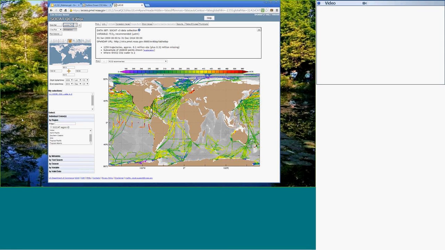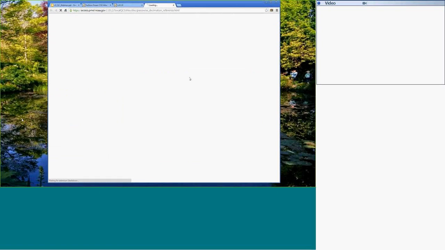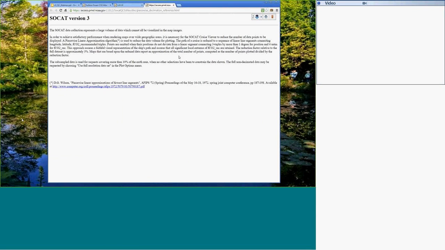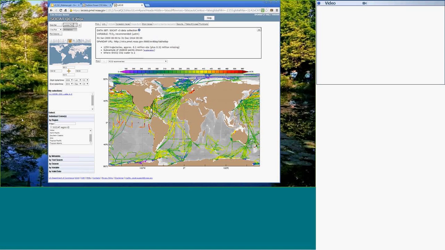There's no way that you can logically look at 8 million observations on a map this size. So we have an algorithm that subsamples the data but doesn't lose any of the minimums and maximums. If you're interested to learn more about that, there's an explanation link on there that will explain exactly the piecewise linear approximation algorithm that we are using to reduce the data volume for plotting.